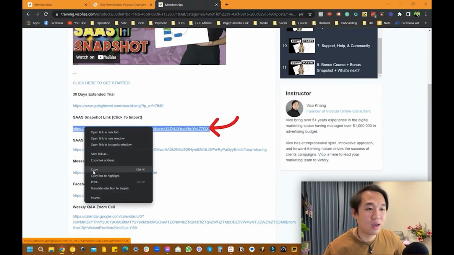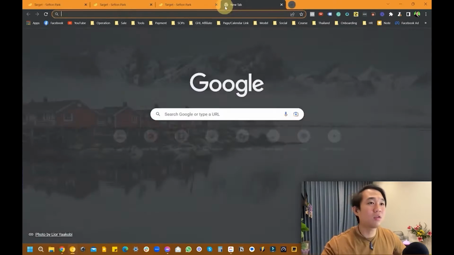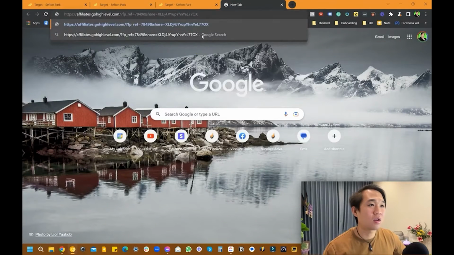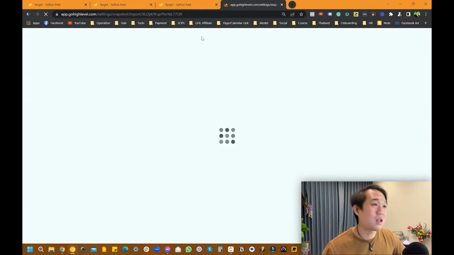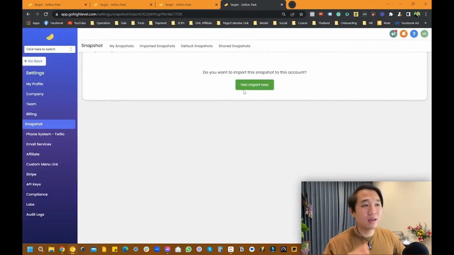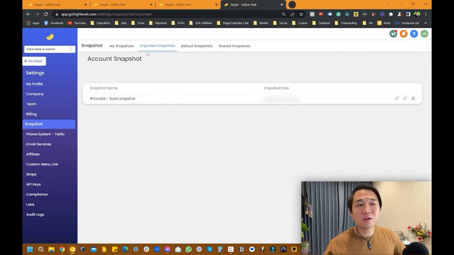You just want to go ahead and copy this link and come back to your GoHighLevel account. Make sure that you have it logged in the background. Open a new tab and go ahead and paste that link. It's really as simple and as easy as that. Once you load the link, it's going to show you this screen, which asks if you want to import the snapshot to this account. You press yes, and it's going to do its magic. After it loads, under import snapshot, you have yourself a brand new snapshot from Vocalize, the Vocalize SaaS snapshot.